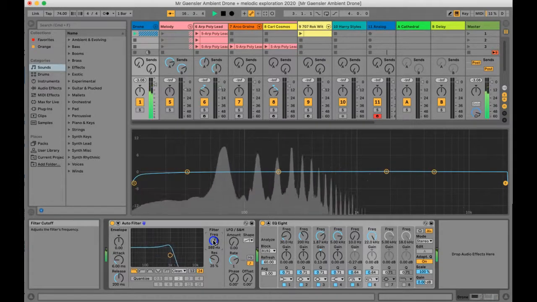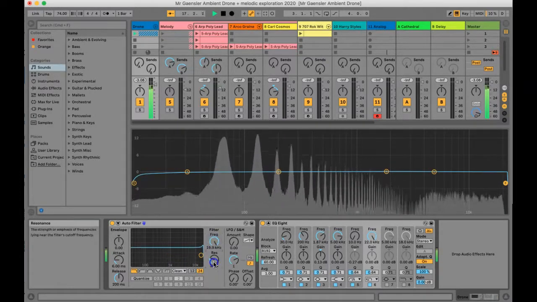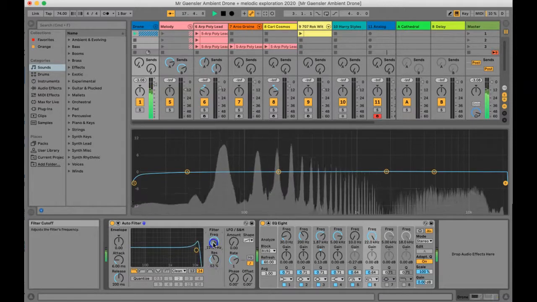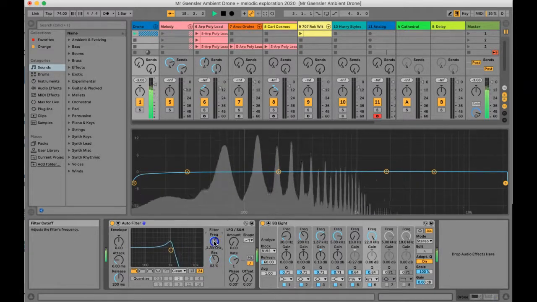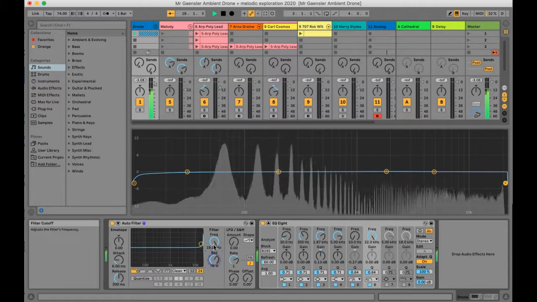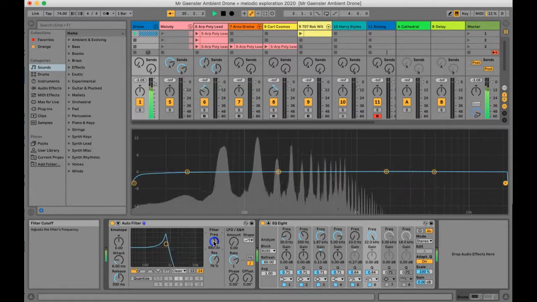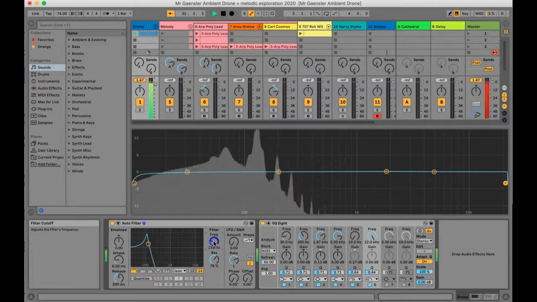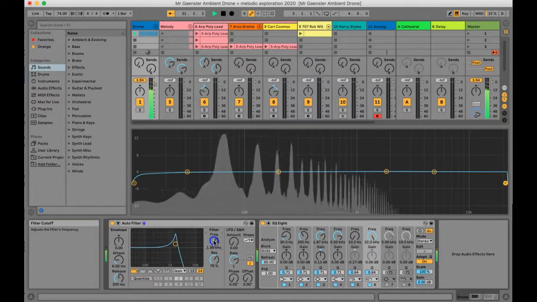If I want it to be more dramatic, I can add a higher peak. A bit more. There it is. I love the sound that makes when it emphasizes the frequency that's being cut off.